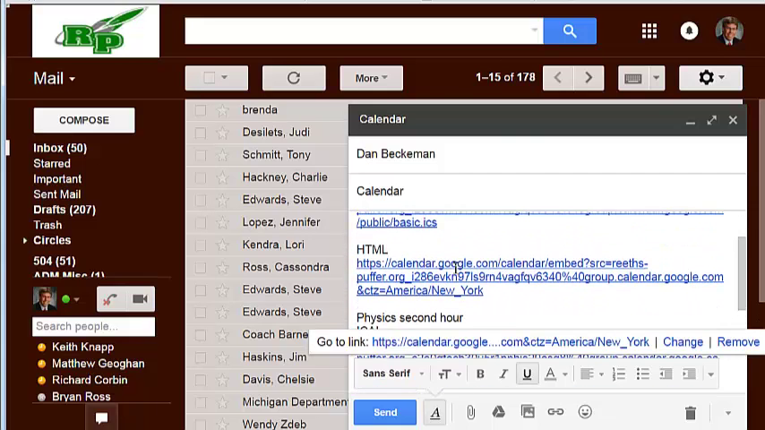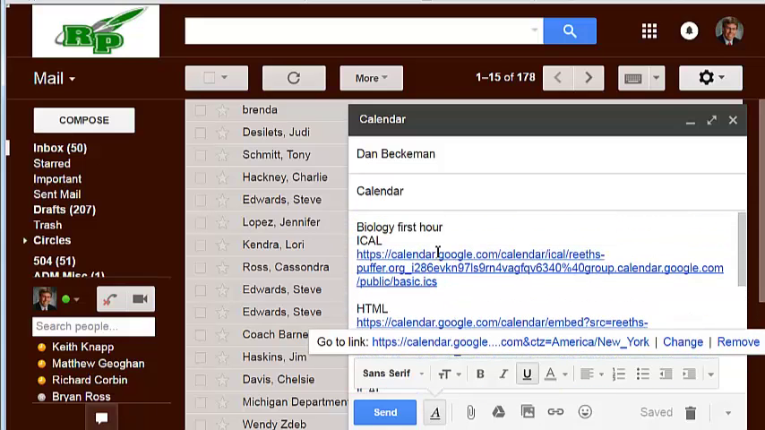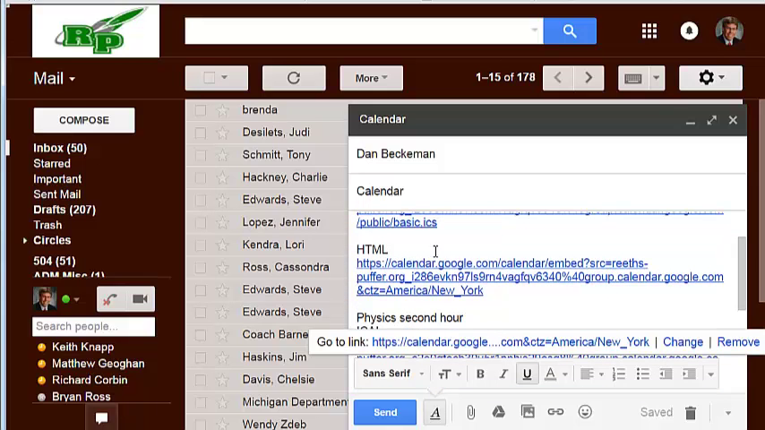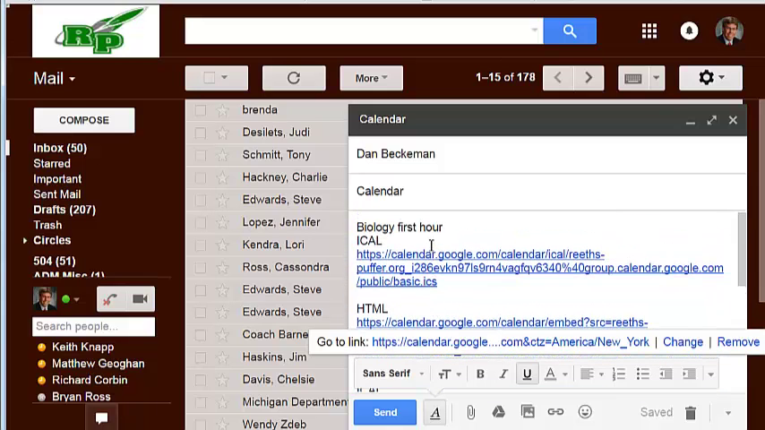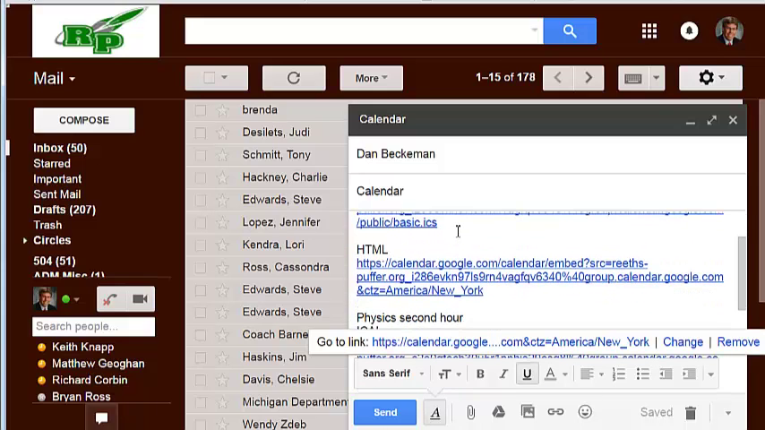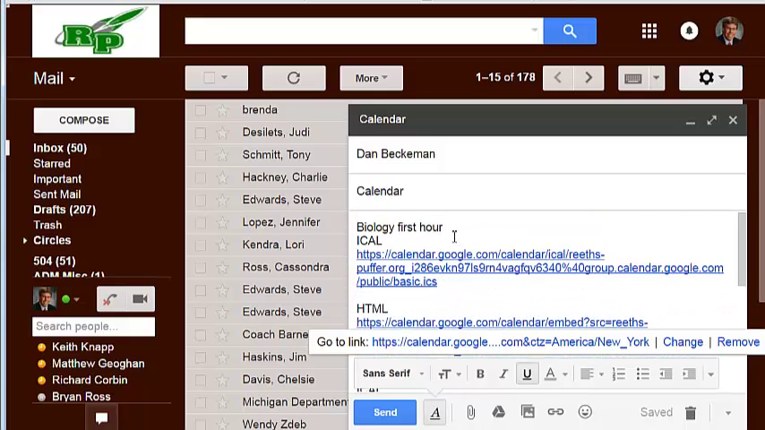So in this example, I'm going to be sending myself two different classes with two URLs under each one, the iCal URL and the HTML. You'll notice again, you're listing the title of your class and the hour that you have it. You'll do this for each one of your preps and then send that to me, and then I can assist you in getting your calendars to go live on our website.